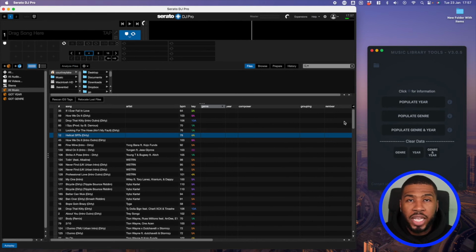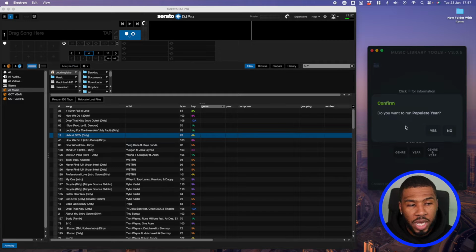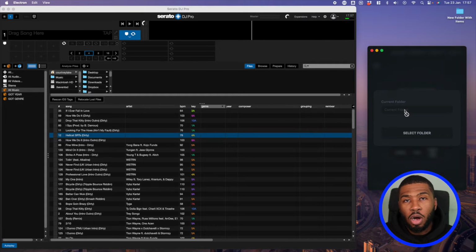So to run Populate Year in Music Library Tools, all you need to do is come over to Music Library Tools and click the Populate Year button. It's going to ask you, do you want to run Populate Year? And you click yes. It's now going to ask you to select a folder. Now, you should have your music in one central location on your computer.